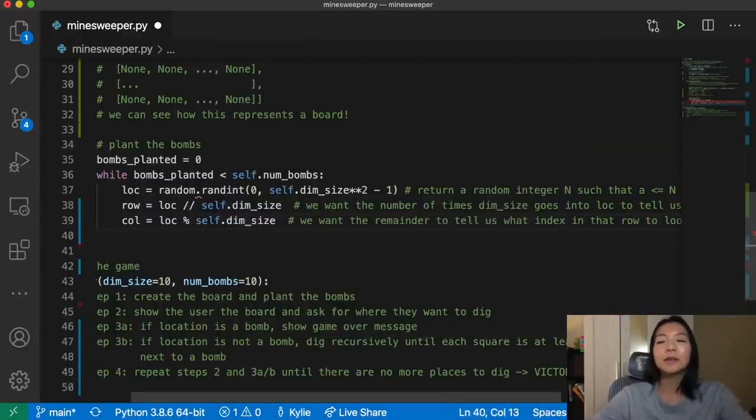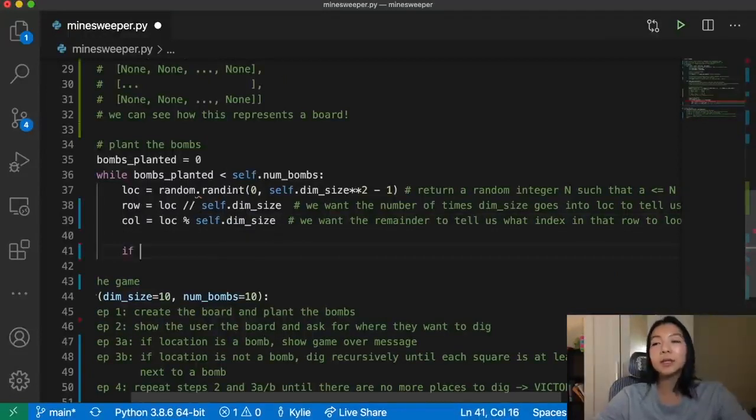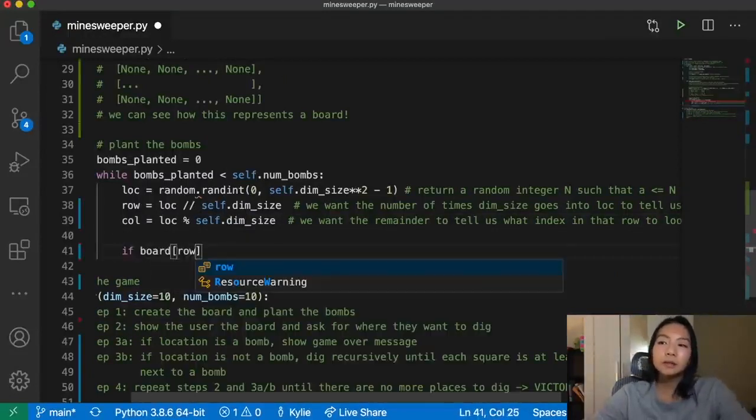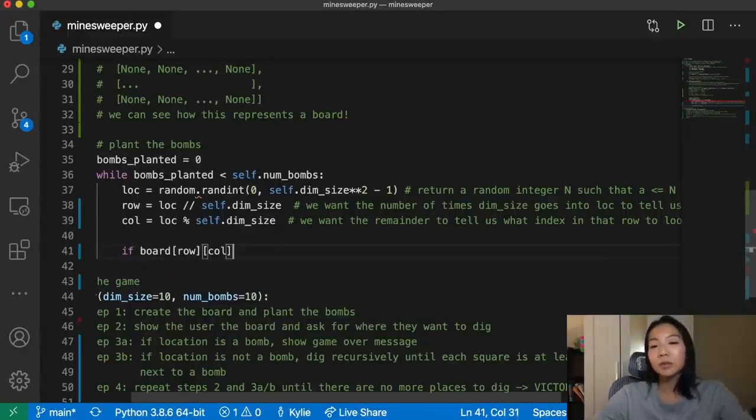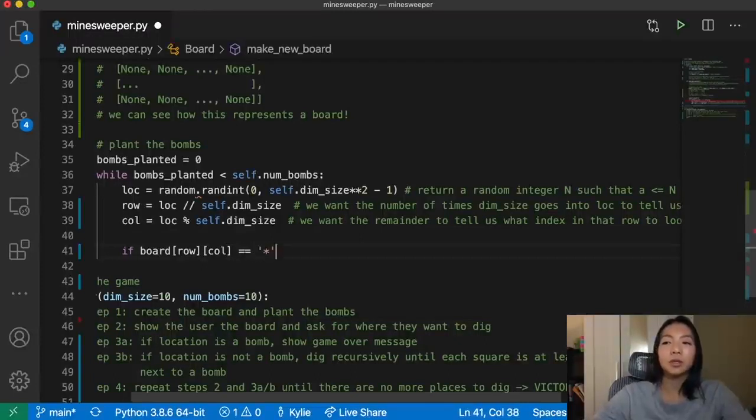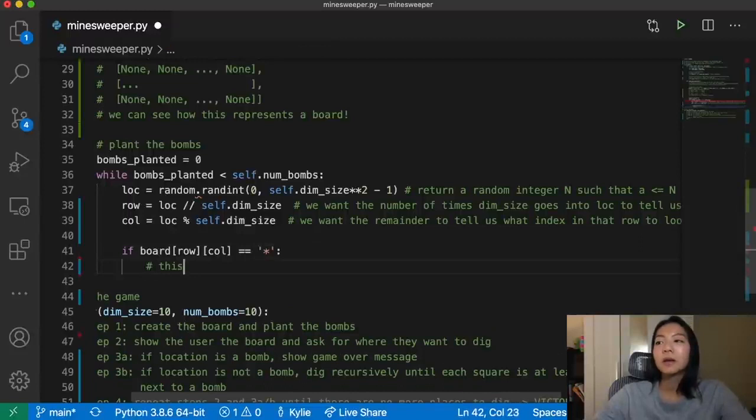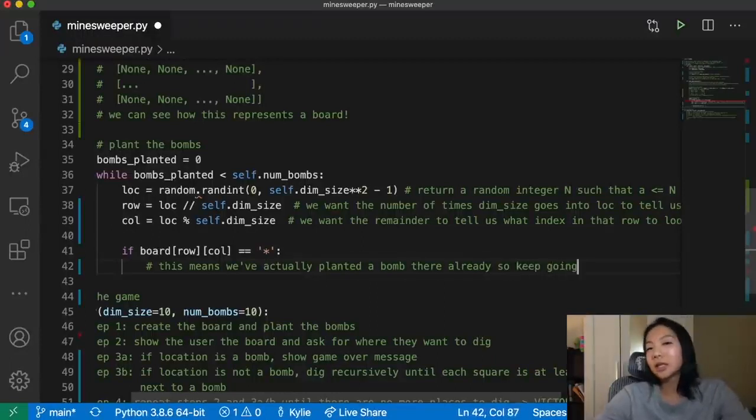So once we have the row index and the column index, we can index into the board, and then we can say if board at row, column, we're going to index into that specific location on the board. If it equals a bomb, so this star is what we're going to use to represent the bombs, then this means that we've actually planted a bomb there already. So we're not going to increase bombs planted, right? Instead, we're just going to keep going.